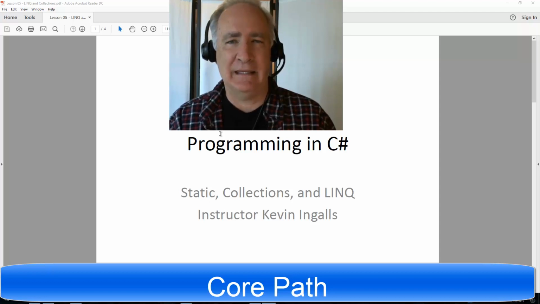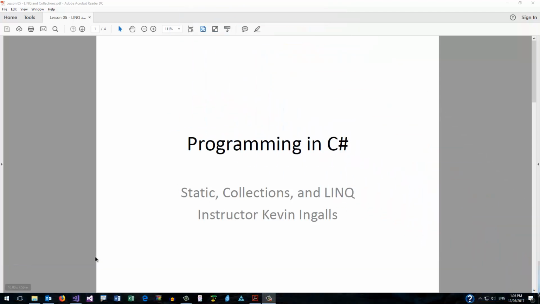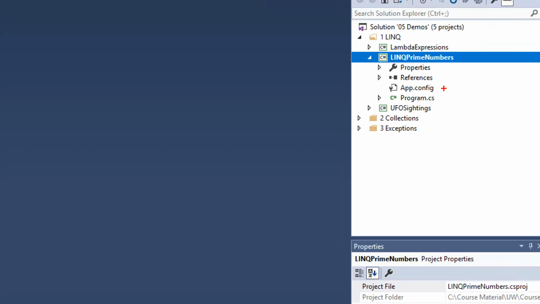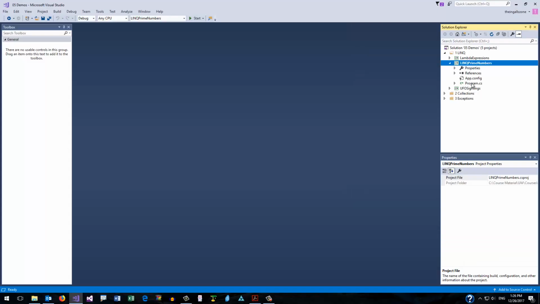Okay, let's talk about LINQ in C#. So to have this discussion, we're going to use the example LINQ prime numbers. So that's what I'll be looking at here. And I'll open up the program file for that.